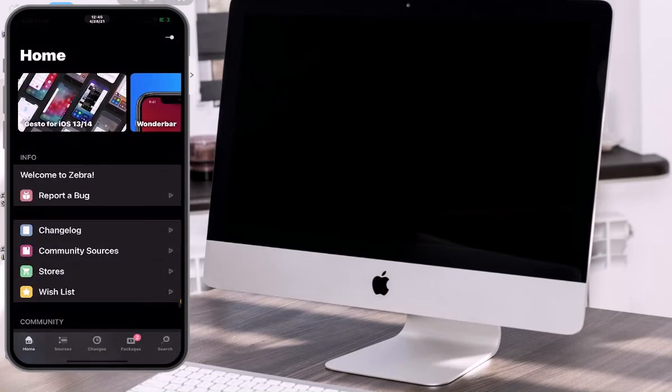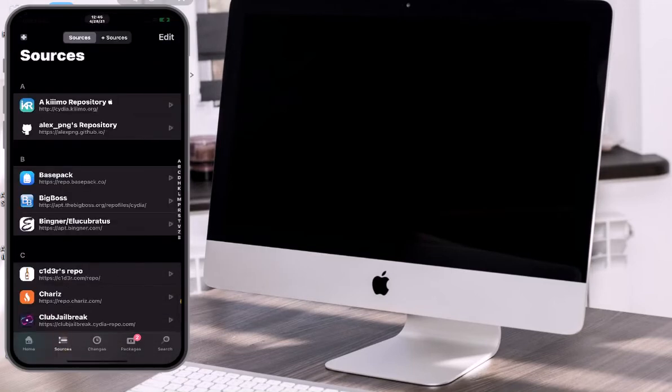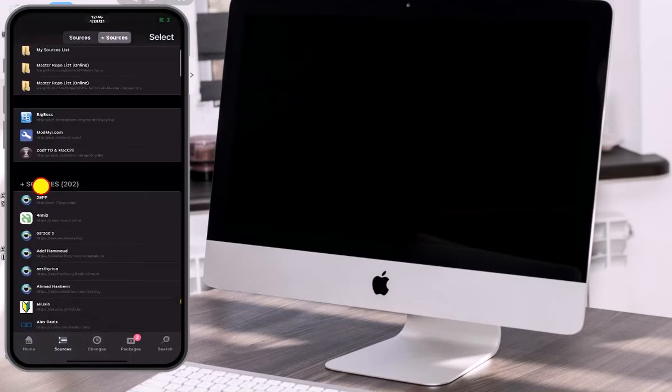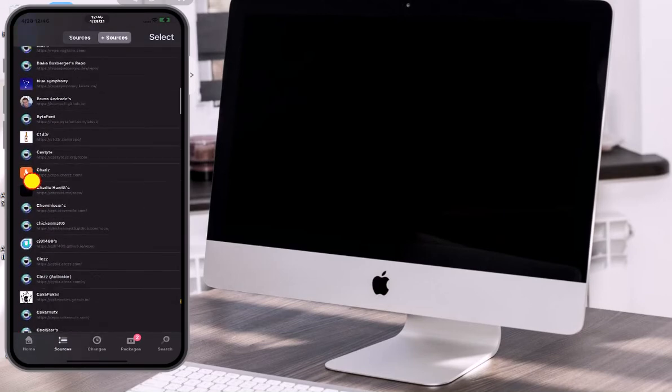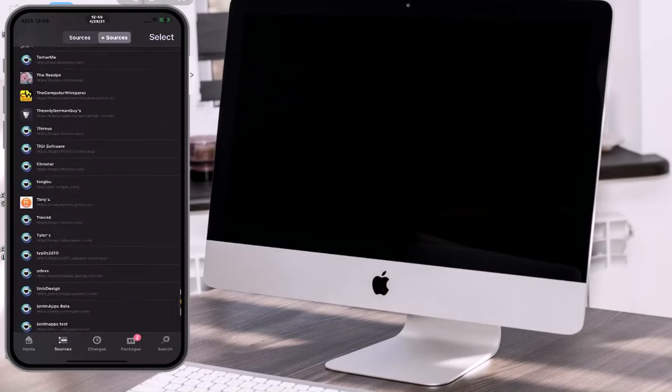So we're gonna hit done. So this was the setup of the home for the Zebra application. Now we're gonna go into the sources. Now as you guys can see, all these sources, and then you can do the sources tab. That's the default right there, or if you click on the plus sources, that will give you every single source up there, and you might not have all these installed. So what you can do, you can easily install from here.